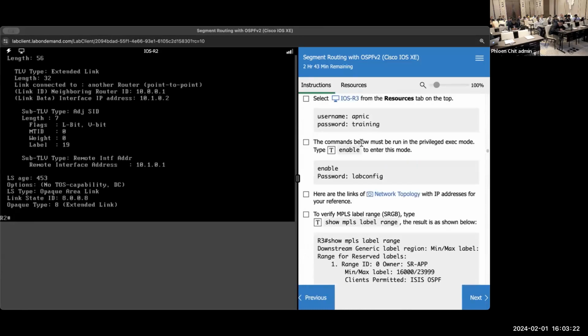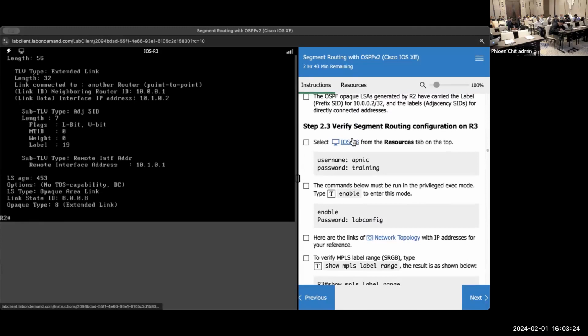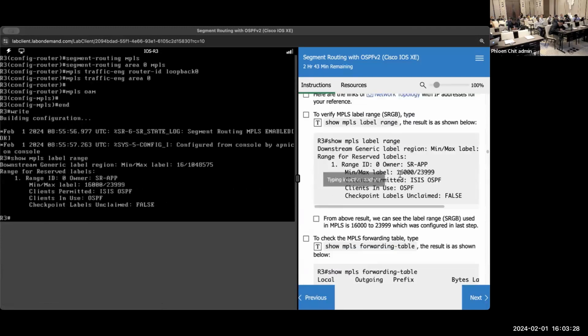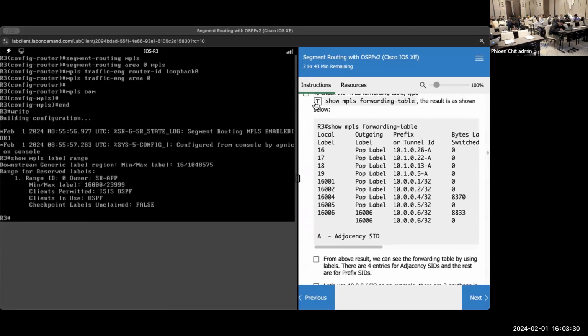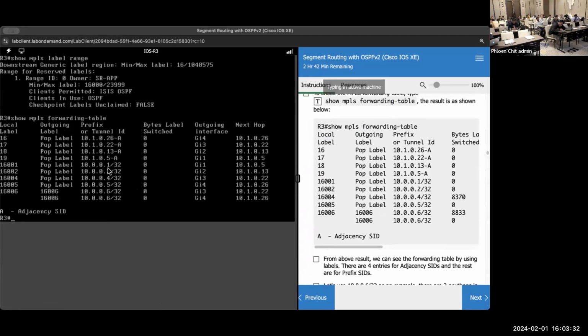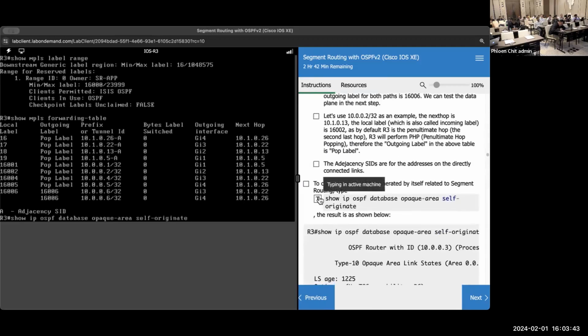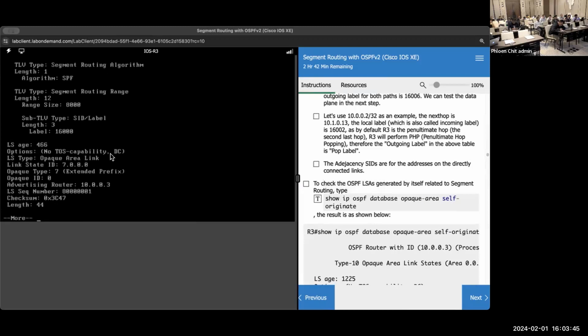The same verification can be done on router 3 also. We can show MPLS label range and we can show forwarding table. Yeah, we have the same label for 10.0.0.4, which is 160.0.0.4. And then show OSPF database. Yes, we have the same label range starting from 16,000 and totally 8,000 labels.